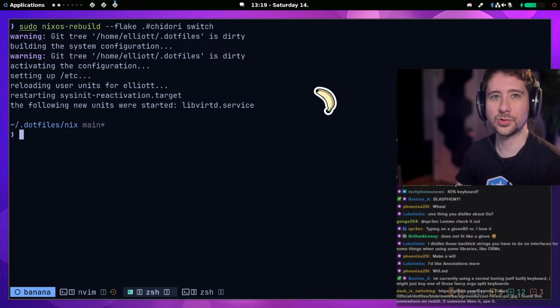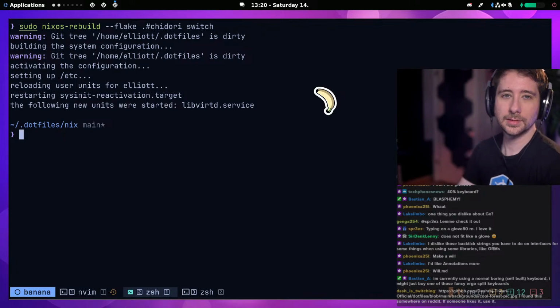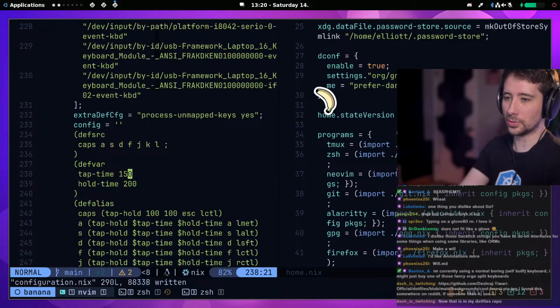Is that Kubernetes on your shirt? You use it? Yeah, it's Kubernetes on my shirt. I love Kubernetes. I believe more people should learn Kubernetes.